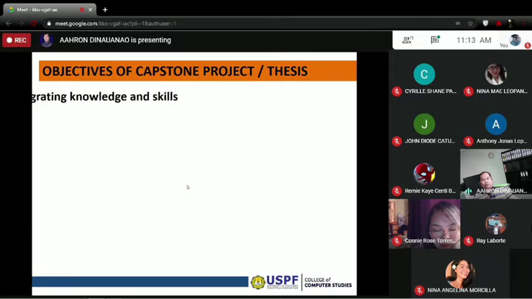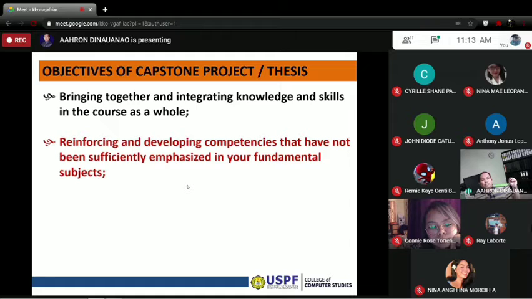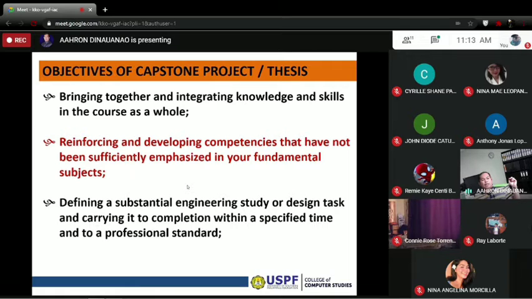What are the objectives of capstone project? It is bringing together and integrating knowledge and skills in the course as a whole. So meaning what you've learned from the beginning up to now, you are going to integrate all your knowledge and your skills in this course. Reinforcing and developing competencies that have not been sufficiently emphasized in your fundamental subjects, and defining a substantial engineering study or design task and carrying it to completion within a specified time and to a professional standard. Again, I would like to emphasize a specified time because we are time bound. We are not going to do capstone forever. Okay?